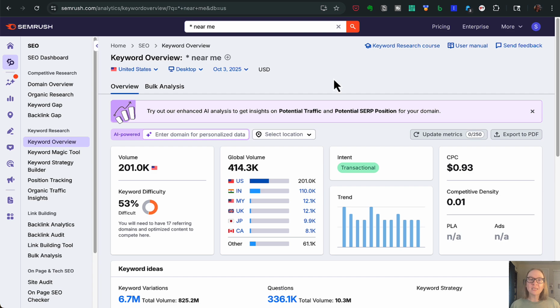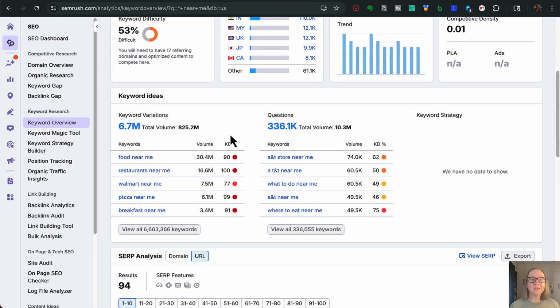So as you can see, I am already in SEMrush. I've done my wildcard search up here in the search bar for near me searches. If you've never used SEMrush before, you can just put the asterisk before near me, and what you will see down here below is we're going to get over 6 million keywords that have near me in them.